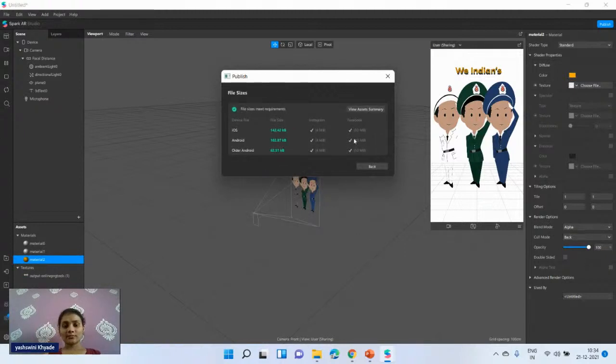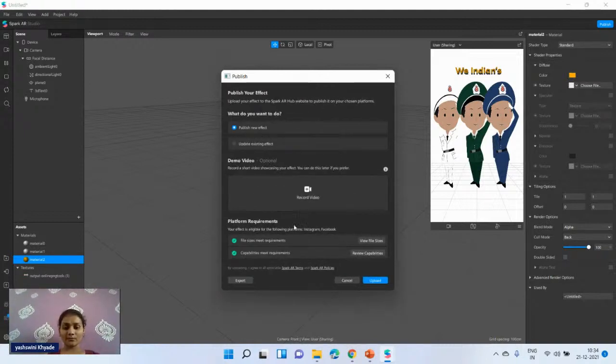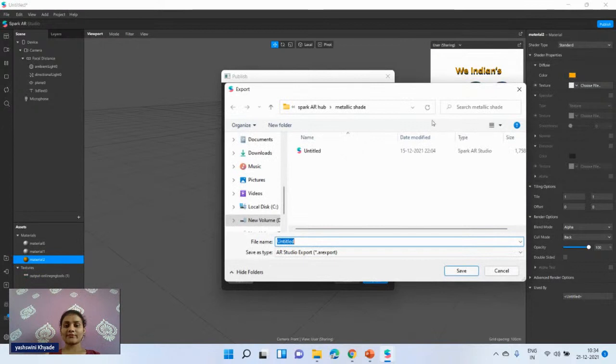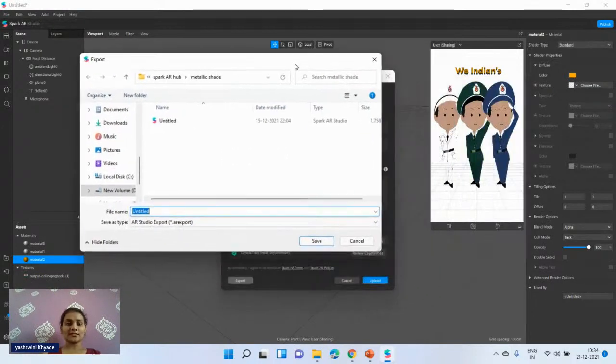So you can see here are some options of how much space this effect will take, like 4 MB for Instagram, and 10 MB for Facebook. So this is how this effect works. Now, here is the option of export. Export is for saving your effect. So you can just export it and save it wherever you want on your machine.